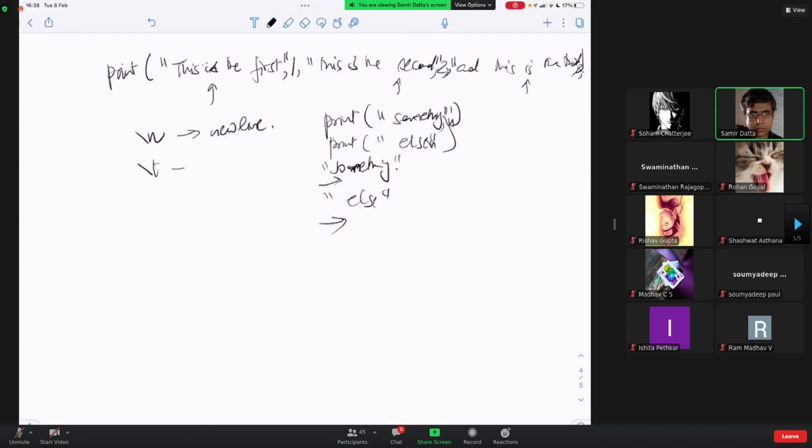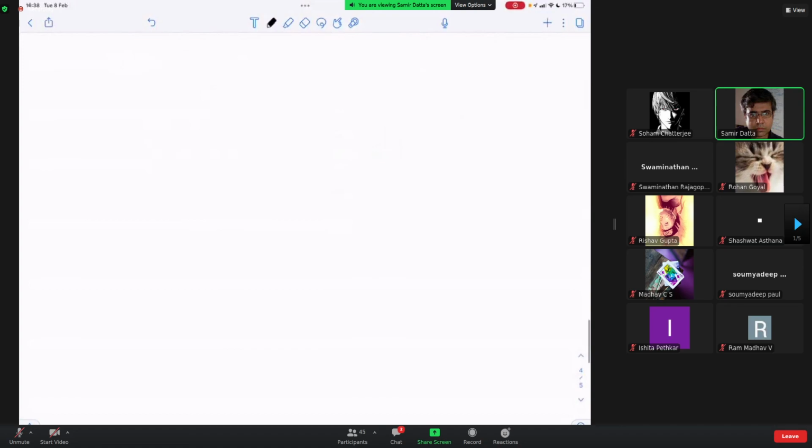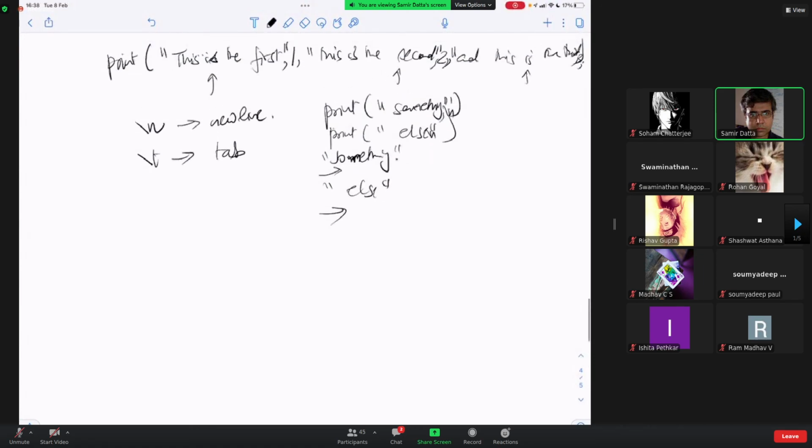Correct? So this is for tabs, and similarly you can add other characters. These are called escape characters.